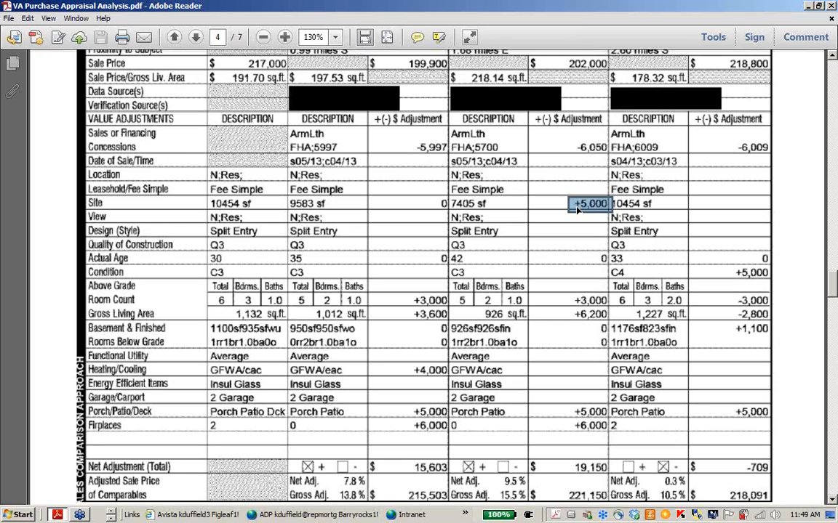This is a minor adjustment, and the tolerances for adjustments are typically 5% per line item. So as long as this line item adjustment is 5% or less of the sales price, then that's a minor adjustment, and it's within our tolerance, and we can assume that that's just a small adjustment, and this sale is a viable comparable.